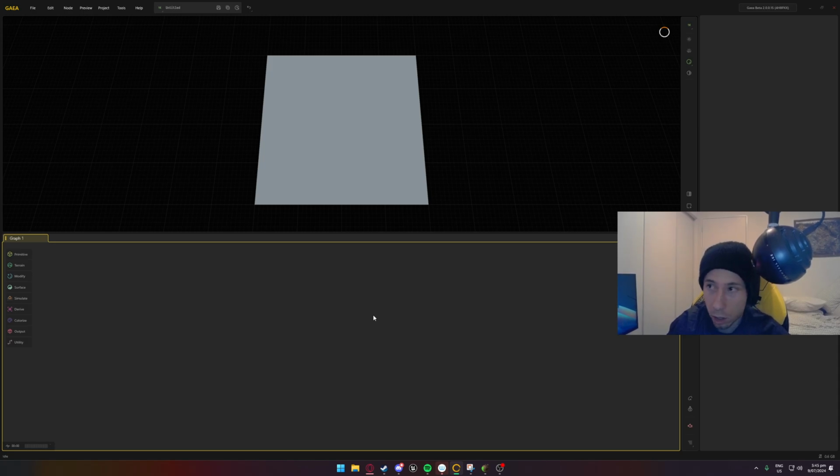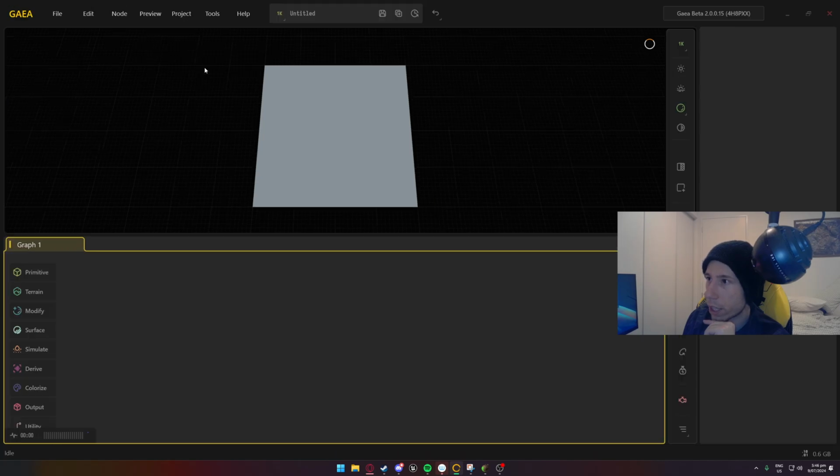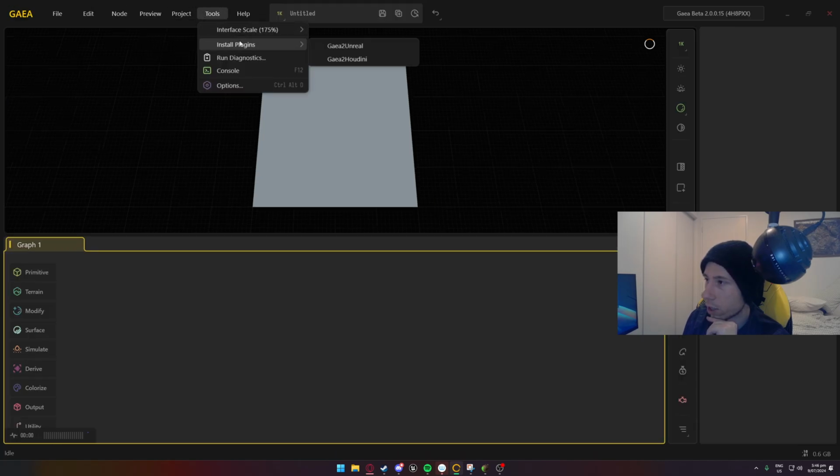So for anybody who's interested in how to get access to the Unreal tools, those of you who had early access may already have this, but if you click tool, and then click install plugins, you'll see Gaea to Unreal and Gaea to Houdini. I can also increase the interface size, just so it's easy to see. It just looks a little bit blurrier for me. Gaea to Unreal and Gaea to Houdini.